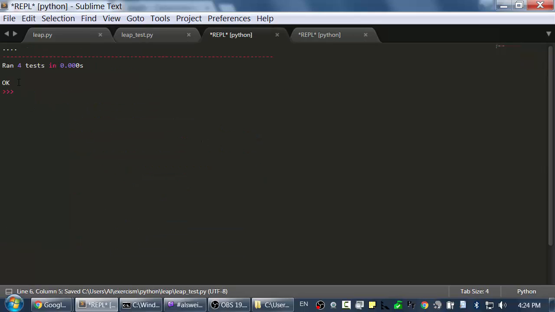So now when I run this, you can see that all four tests pass, and we have completed this assignment.